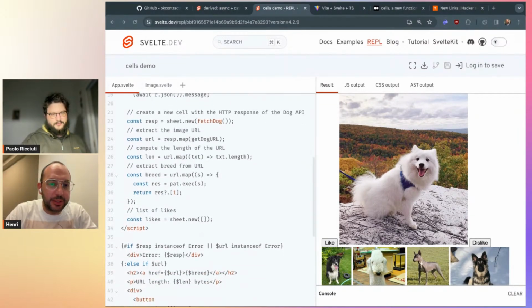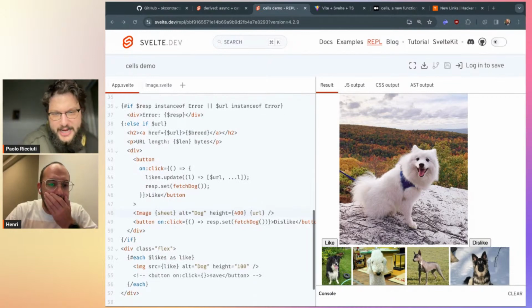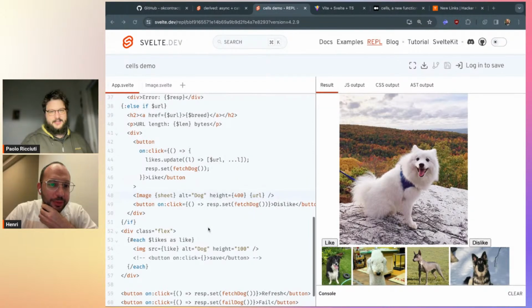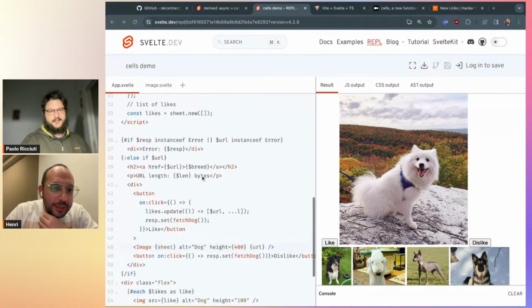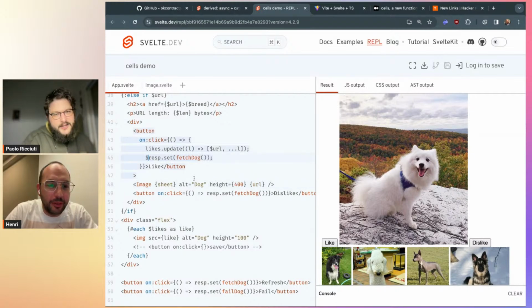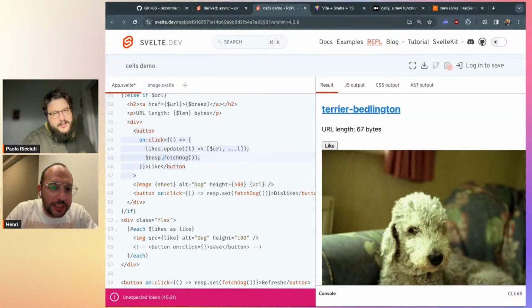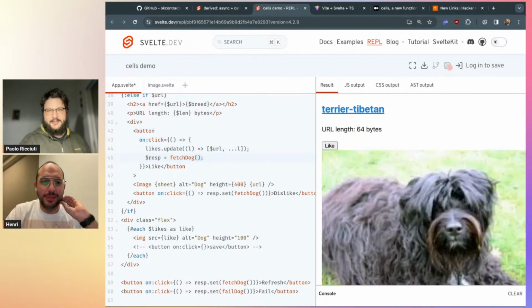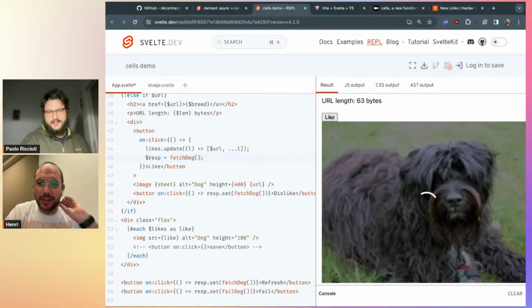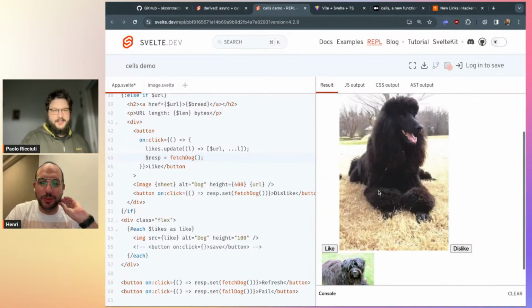For example, when you click on the like button, right? Yeah. When I click on the like button, which is where is my like button? Unclick like button. Yeah, unclick likes dot updates. And here, probably I can do $resp equals fetch doc. Let's try. Because I think this is even better, right? Yeah, and basically, if I like, perfect, it's working.